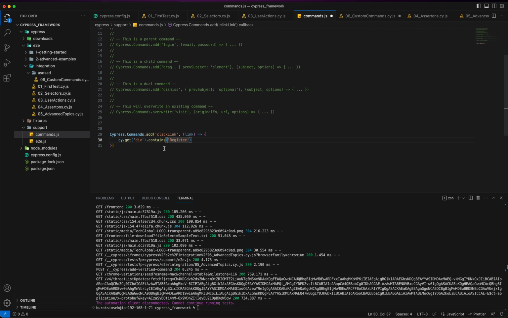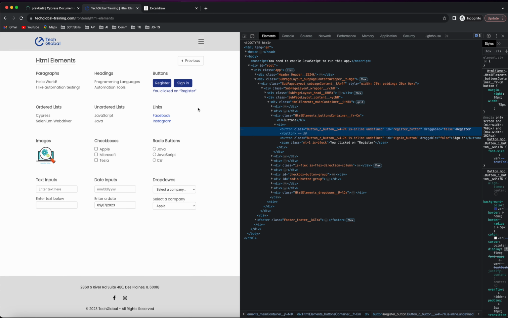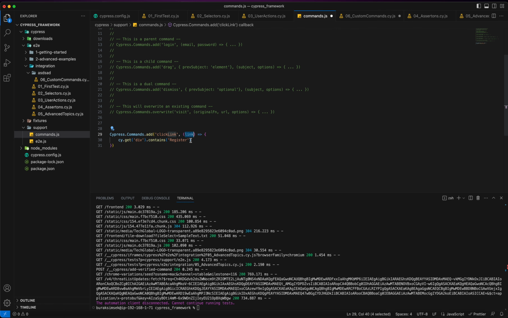But of course, let's say we want to make it dynamic. So we want to click anything. Because if I say register, it's going to always click register. But I want to be able to dynamically click register or sign in. That's why I'm going to provide this argument in here. Then I will just click this.